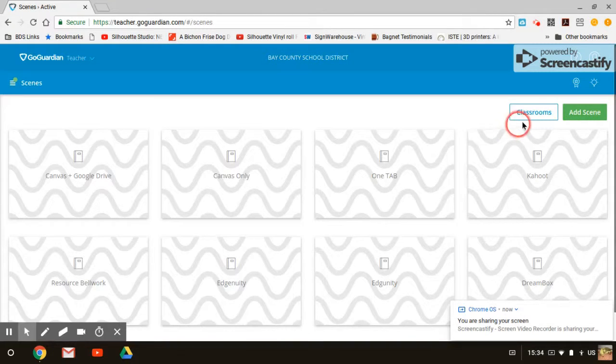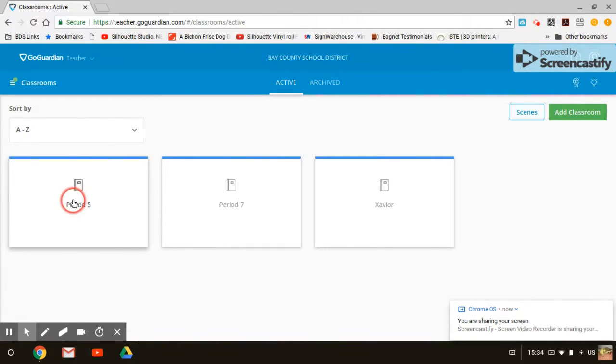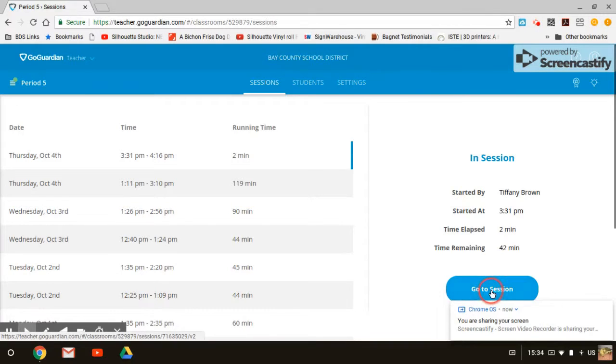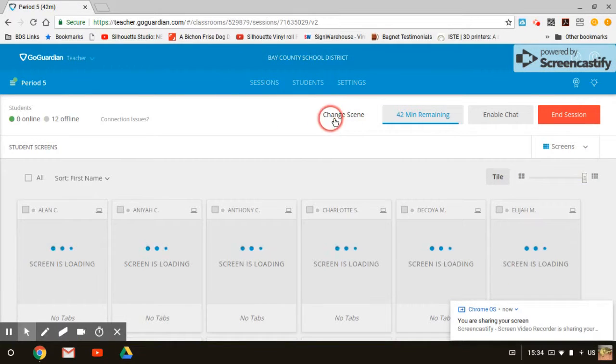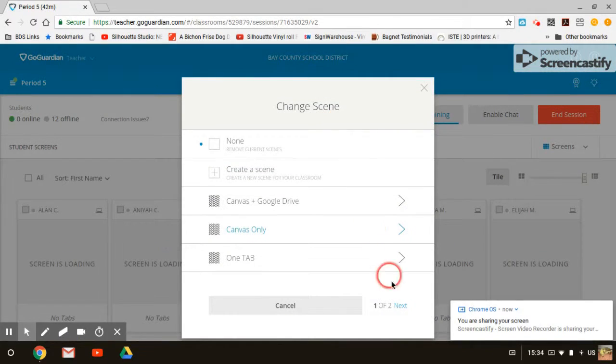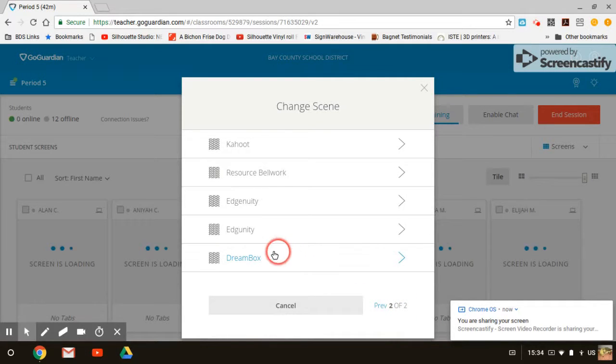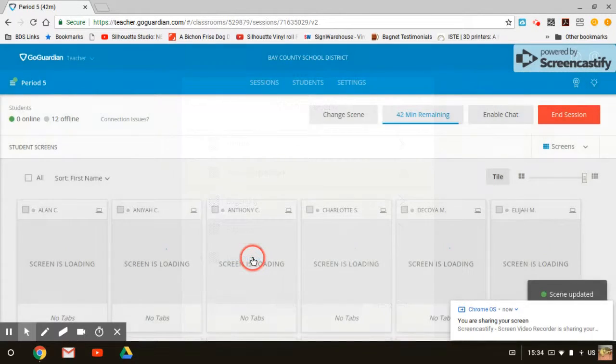All right. I'm now going to go back into my classroom, go back into my 5th period, go to the session that I was in, and I can come here to change scene. And I've got to find it. There it is, Dreambox. I click Dreambox, and once I click it, it then locks down your students. So that's all there is to creating a scene in order for you to have your students locked down.